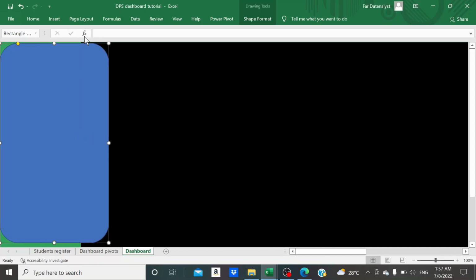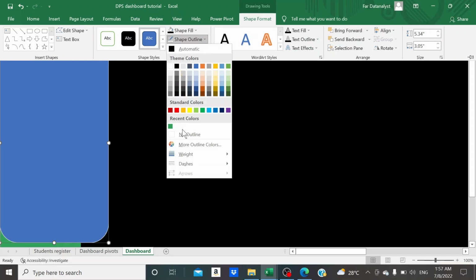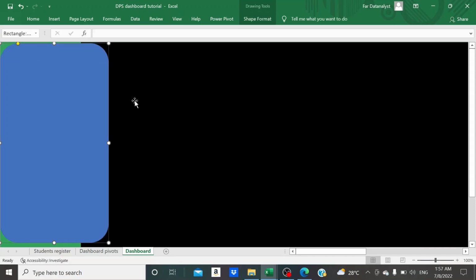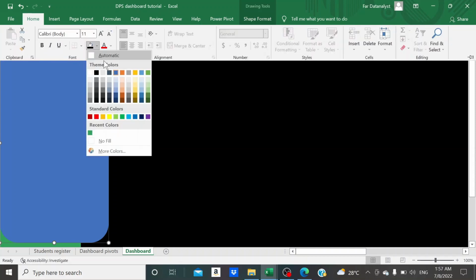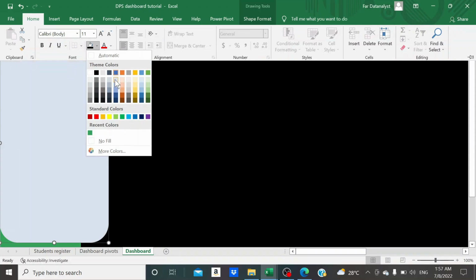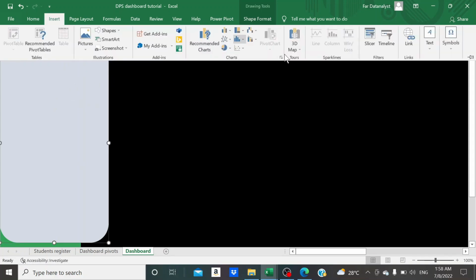So then I can now take out the outline. I don't want the outline. For the fill, I'll be giving it this blue gray text to lighter 80%. So I click on this. I think this is the fill I'll be making use of. For the texts, for the values we can see, I'll be using text box.